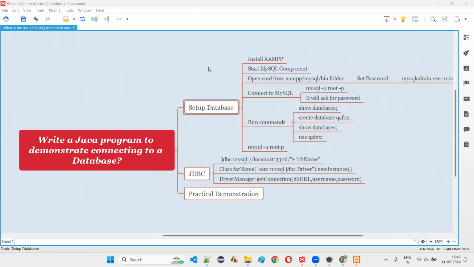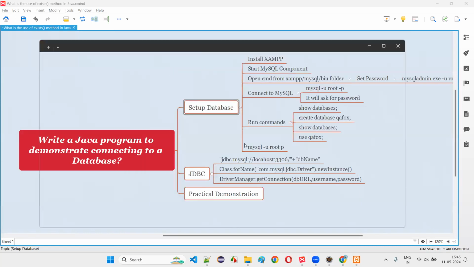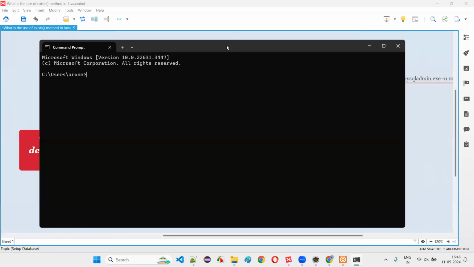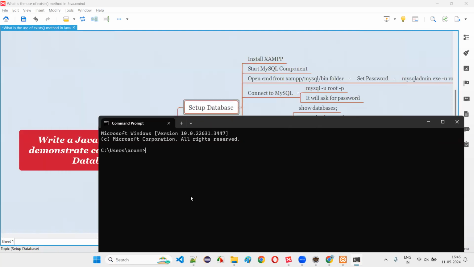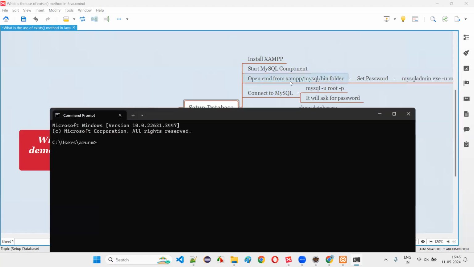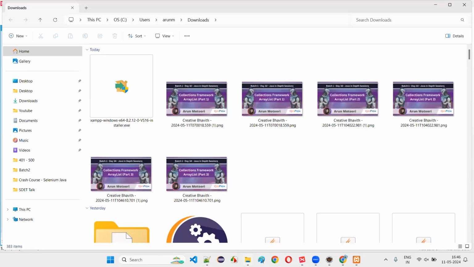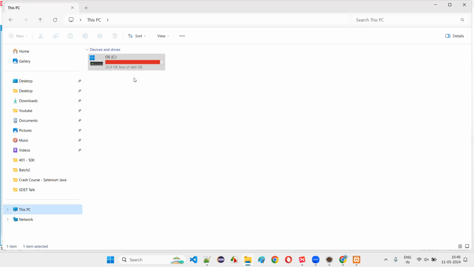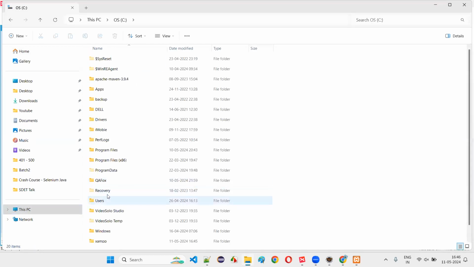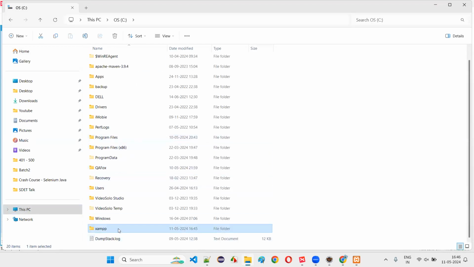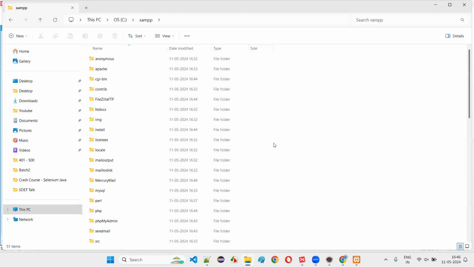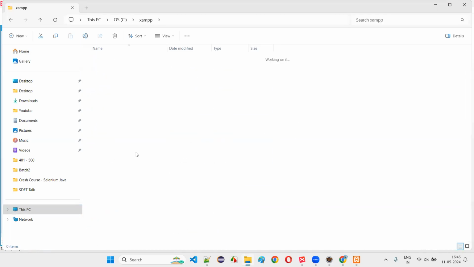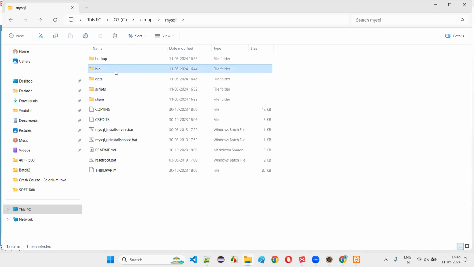As part of setting up the database, I'll open the command prompt, CMD. I should not be opening the command prompt here. Rather, I have to open the command prompt in the XAMPP folder, MySQL and bin folder. Let me go to the location in my machine, C drive. Go to the XAMPP folder, which is created automatically when you install the XAMPP software. In that, go to MySQL, and in that, go to the bin folder.